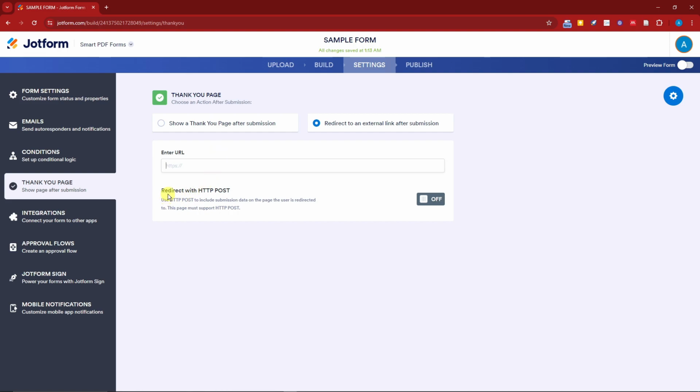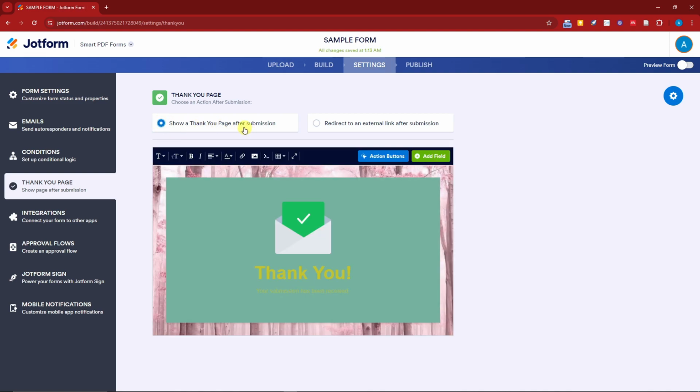Maybe inside your Google Drive, your website, you can also enter it here. You can redirect with the HTTP post. You just need to enable this one. But for now, I'm gonna go with the show a thank you page after submission, where you can edit the field here, of course.